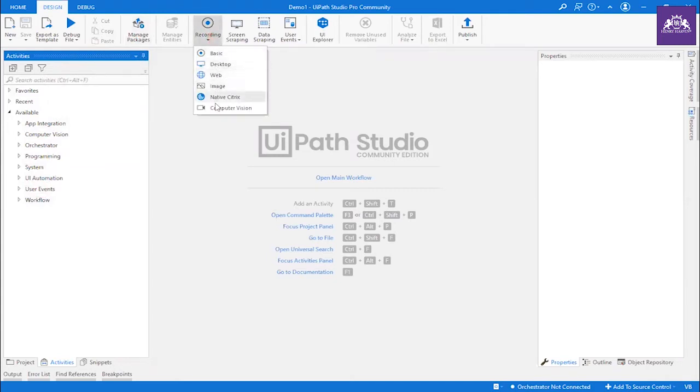Then we have the recording button. This recording button is used to record the actions on your screen, on your desktop, on web, or image, or Citrix, anything. We are going to demonstrate those recordings one by one. What recording will do is automatically create a workflow depending on the actions which you perform on your screen or on your machine. You can simply record a few actions, and then if you want your computer to mimic those actions multiple times, you can use these recorders.